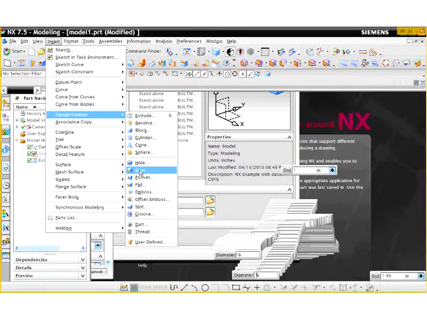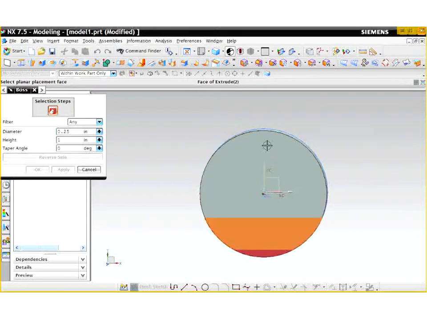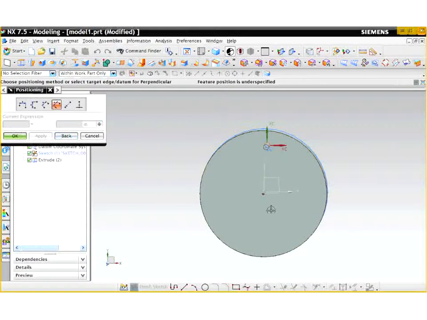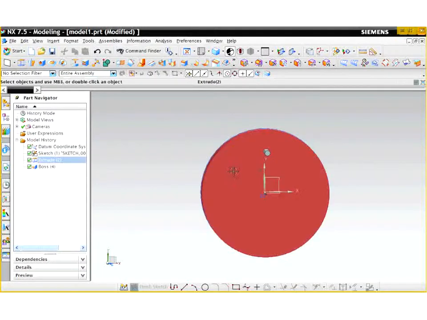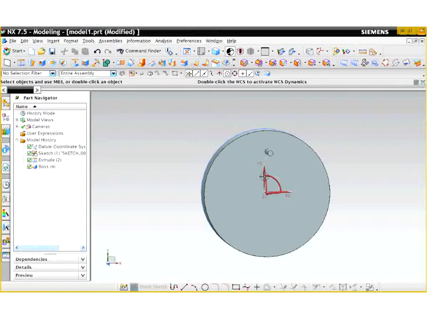So I'll go to Insert, Design Feature, and I'll click Boss. Okay, I'm going to select the face that I want it on. Okay. And I'm going to select the distance from the x-axis. This is going to be 2 inches, and I'll apply that. And then I'll select the distance from the y-axis. Okay? And this distance should be 0. So now it's centered right along the center line of this circle, essentially.